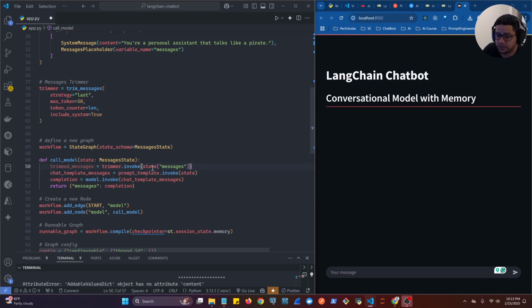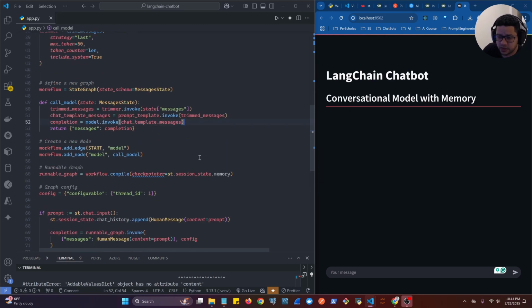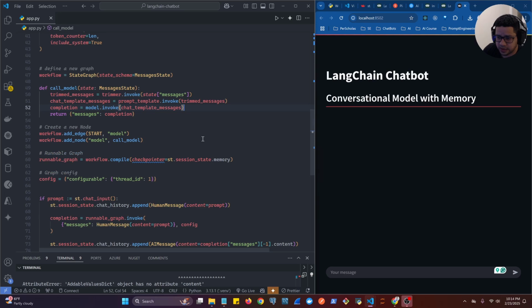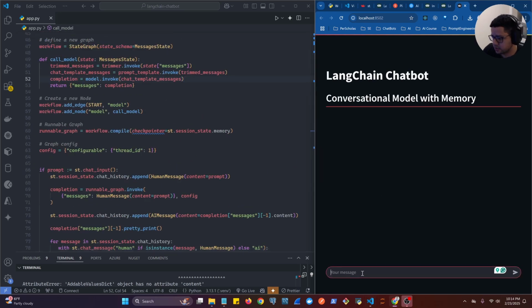So now that we pass the state to the trimmer, it is going to just keep the last 50 messages in here, and those last 50 messages are what we want to pass to our prompt template here. So instead of state here, we're going to pass our trim messages. And then the prompt template will have those messages, and we can invoke the model with those 50 or whatever value we set amount of messages. So now that is already set up in there. So we are always going to have that set amount, and we can just test the model again.